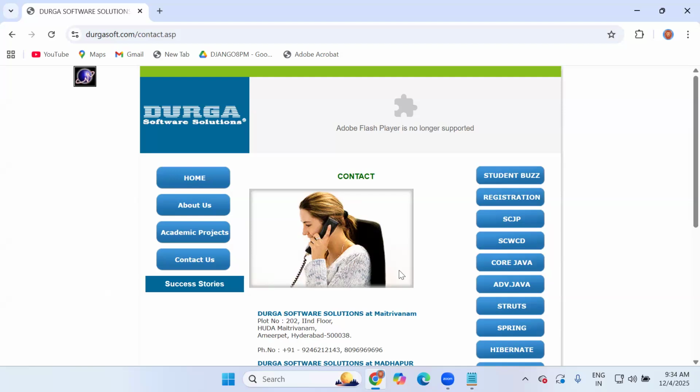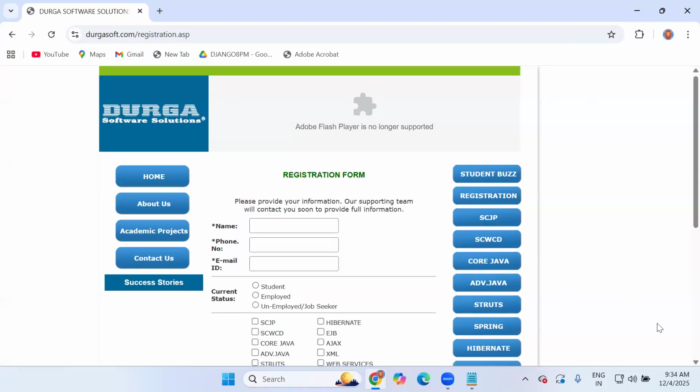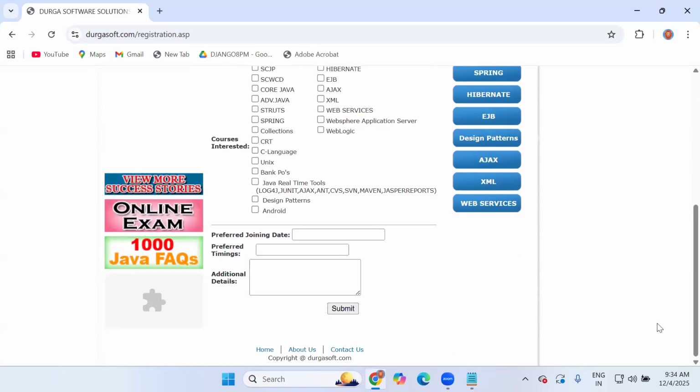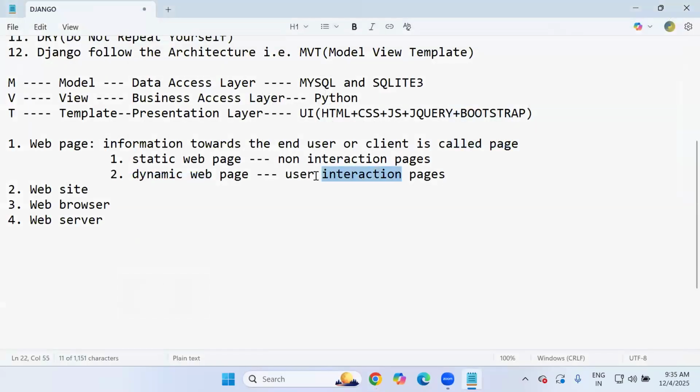After knowing about DurgaSoft and the contact information, if you click on the registration button, there is a registration form. You have to mention name, phone number, email, current status, and the course you are looking for. You have to enter all the details from your end. After that, submit. What page is this? An interaction page. You are interacting with this page by entering your details, and your details can be passed to the admin people. They can contact you later. So this is dynamic content. Dynamic means the action takes place at runtime. Your data will be stored in the DurgaSoft server. So dynamic pages are nothing but user interaction pages.